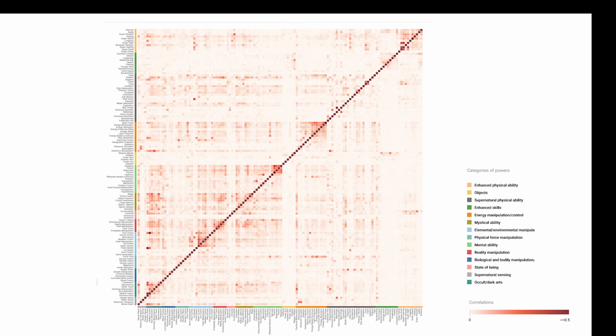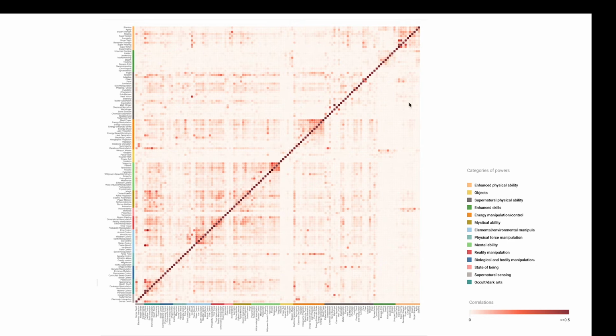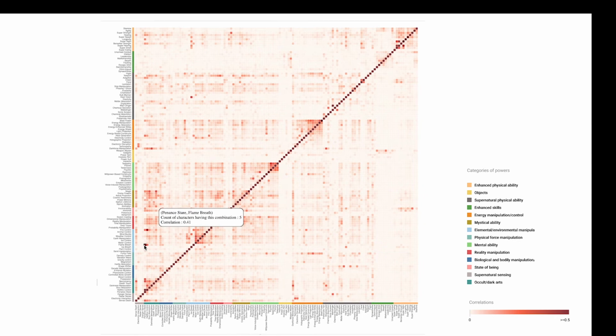To see if there's a correlation between any two powers, we used an interactive heat map view. The visualization shows that powers within categories tend to be more correlated than across categories. Also, there are unique power combinations which are highly correlated, indicated by a dark red color. For example, Penance Stare and Flame Breath as a combination of powers are highly likely, so something to consider if you're creating your own character with Penance Stare.